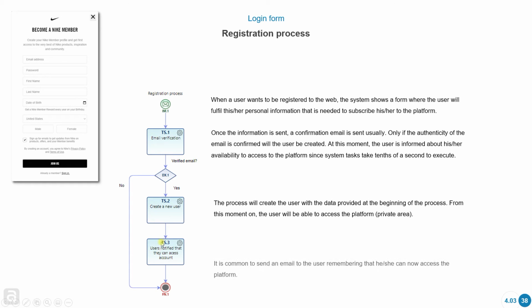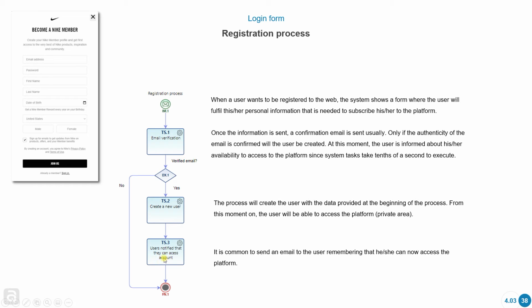So later on, we can send them a message to their email telling them, look, these are your credentials, use them to enter the private area. We're not going to go into detail about all these different objects and how to configure them, because this is something that's explained in another course.